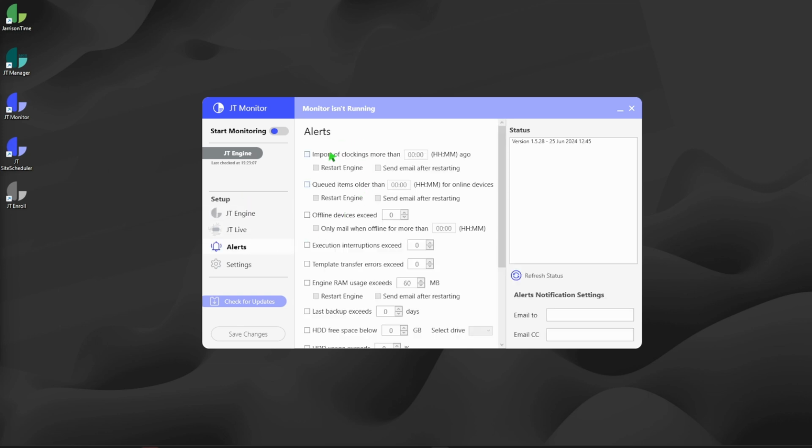First, we have the import of clockings alert. This alert will monitor the import of transactions, and if no clockings were imported in the amount of hours set, the alert will be triggered. In today's example, we will activate this alert and set the time to 5 hours. Under that, we have the restart engine, which we will tick. And then after that, we have the send email after restarting option, which we will tick as well. These two options will then restart and send an email once the alert has been triggered.